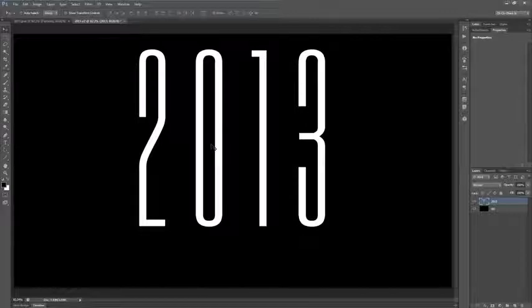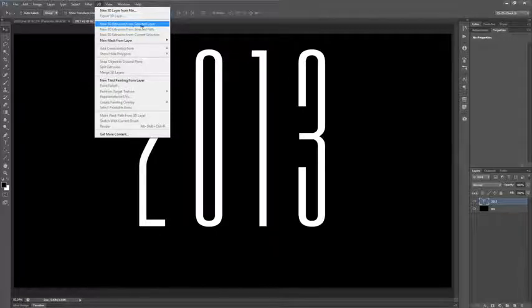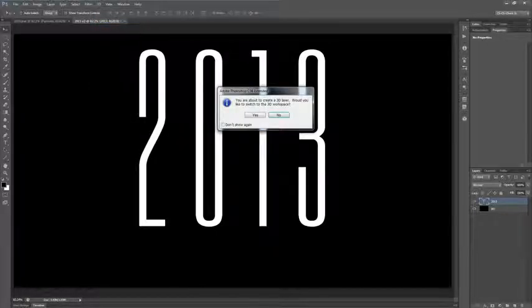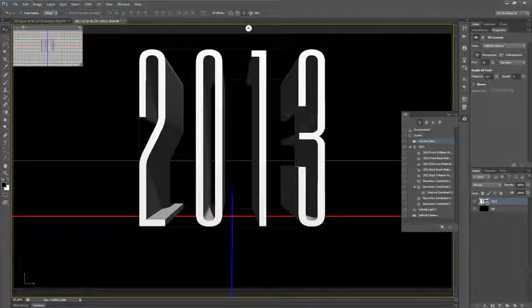Now, we've got the text set up, so let's go ahead and start off and extrude this in 3D space. So let's go to 3D, click 3D extrusion from selected layer, and if you want to, you can switch to the 3D workspace, but I really don't need to, so I'm going to click no. And here we go, we're already starting to see some pretty cool 3D text here.